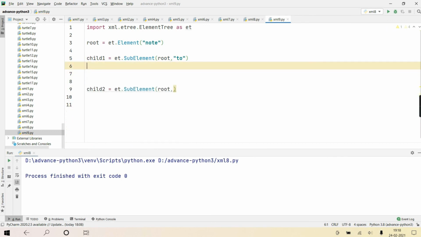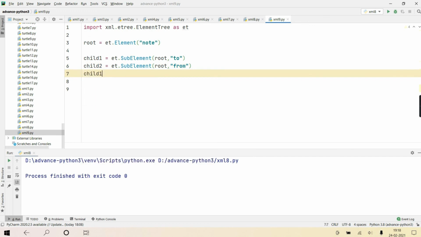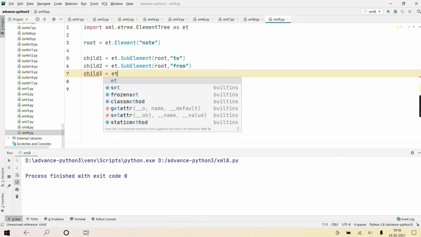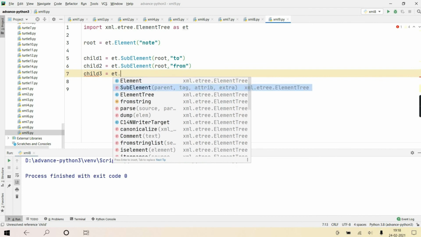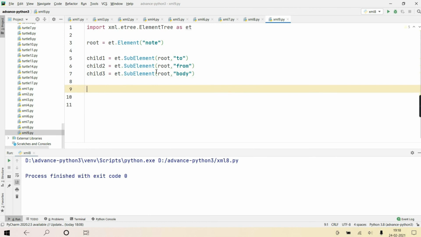Suppose I'm creating one more child for that root only. Here I'm giving from, then one more child, body suppose. Okay, example I have given, right? So to, from, and body. So three children with the tag names to, from, and body are added to the root element, and the root's tag name is note.